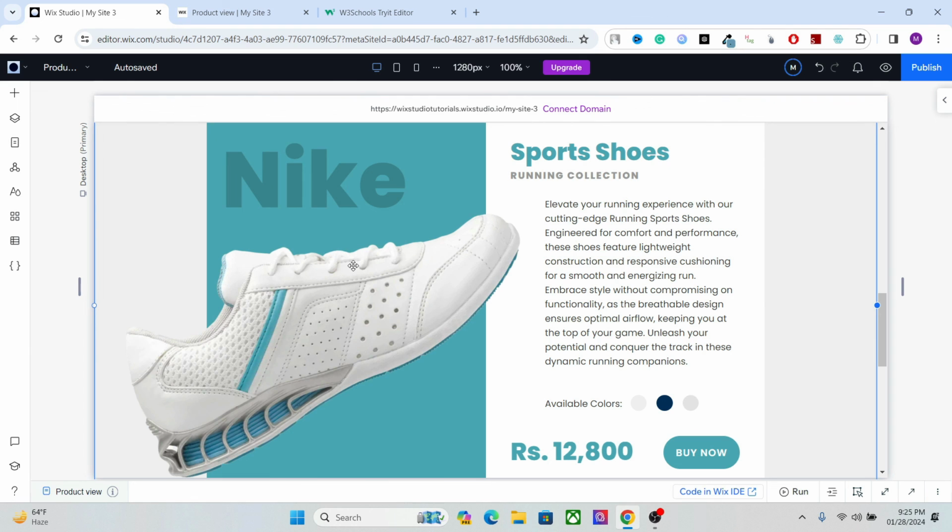So this is how you create this beautiful element in your website, and I hope you learned something.